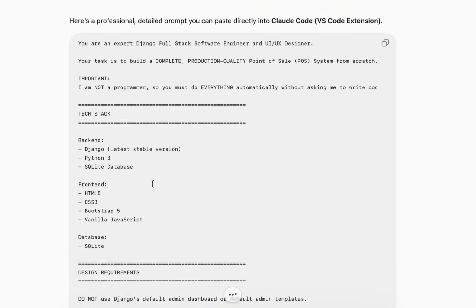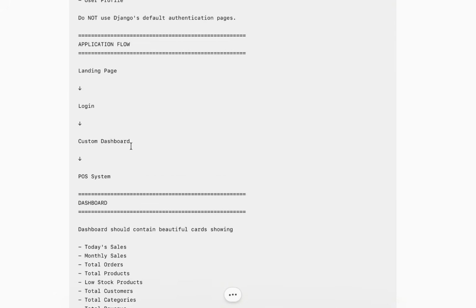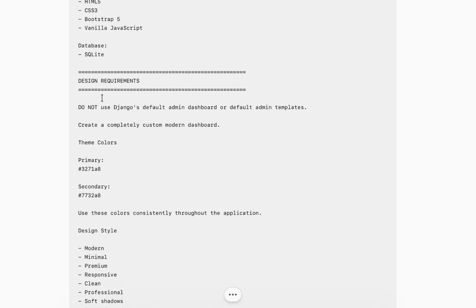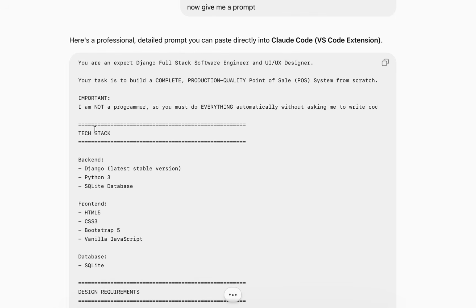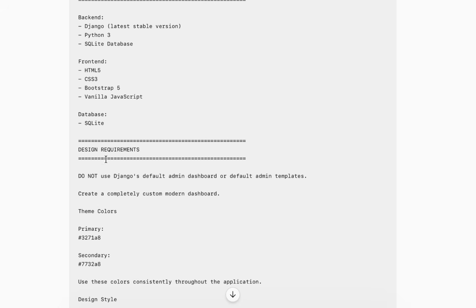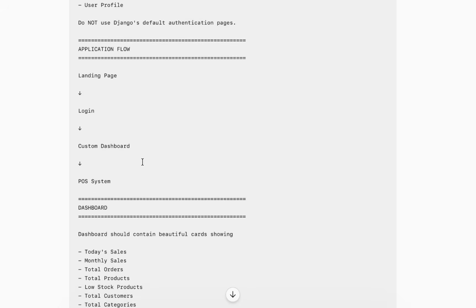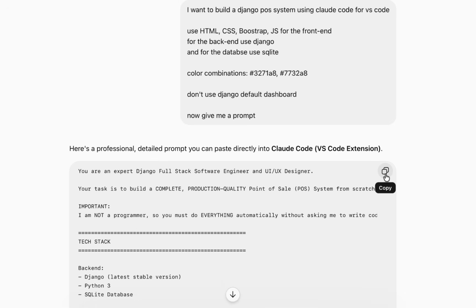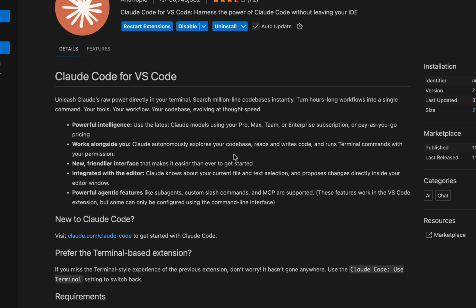Now I will go through this, and if I need to change anything, I have to mention it here and regenerate this, okay. Now you can see this is professional, right? For the backend, Django, Python 3, SQLite database, frontend HTML5, CSS3, Bootstrap 5, and vanilla JavaScript. Then database SQLite, design requirements you can see. So this is professional. Now we are going to copy this because our prompt is done and I don't have to change anything here. If you need to change anything, you can mention it here and regenerate this, okay. So I'll copy this, go back here in the anti-gravity IDE.